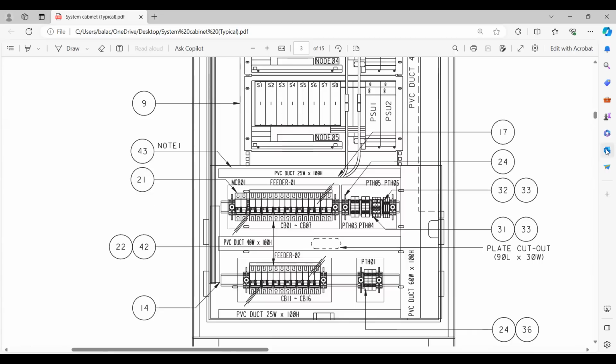Then item 21. What is this item 21? 21 is nothing but an MCB, the main circuit breaker. Okay, friends, this is the main circuit breaker. All these are the power supply requirements. Everything will be here. Then you have so many MCBs, of course, based on your choice, like CB1 to CB7. There are 7 MCBs.